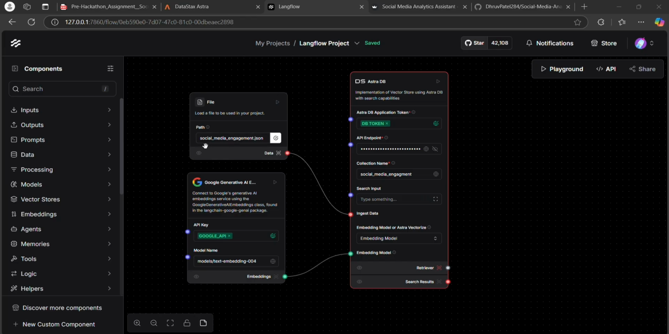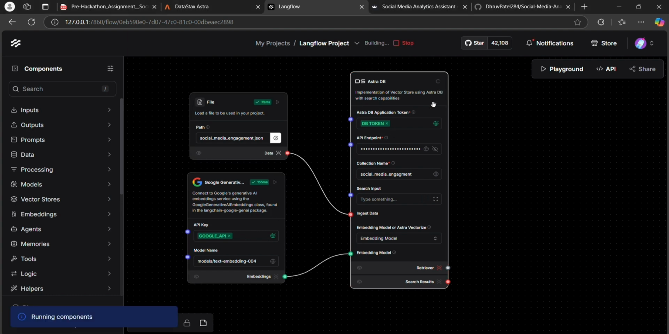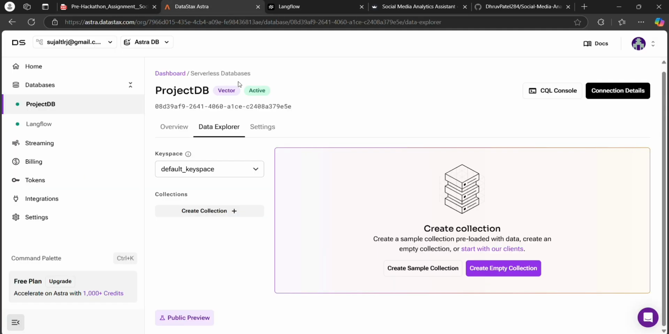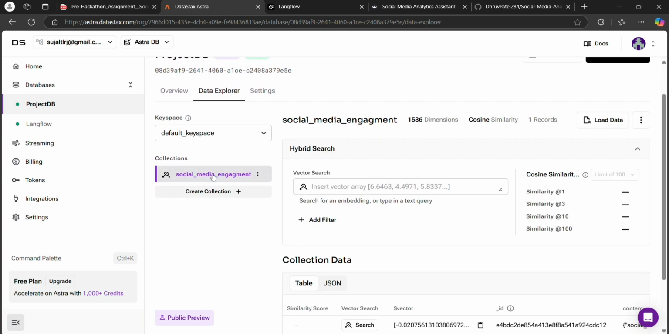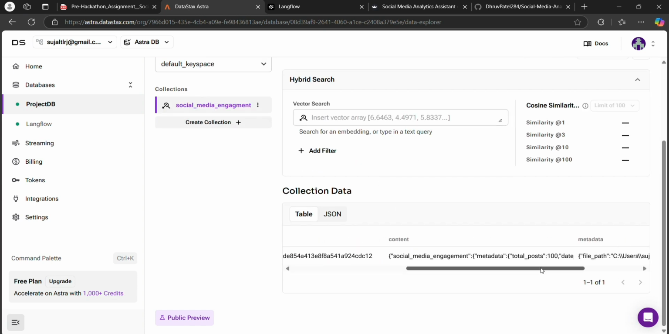Now, to load this social media engagement JSON file into a dataset, we created this flow in which we use the file component and we store the data into the database, and we are using Google Generative AI embedding models. So let's store it. Yes, now the data is stored, so we can quickly check on the DataStack Astra website. Here is my project, and in the social media engagement collection we can see the data.